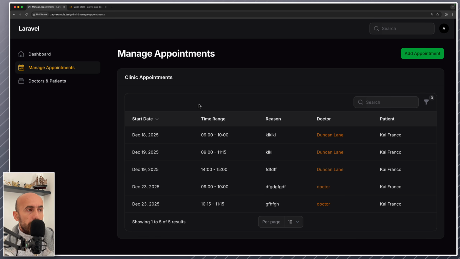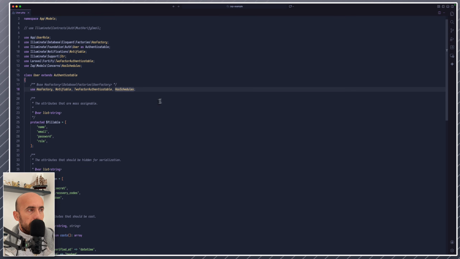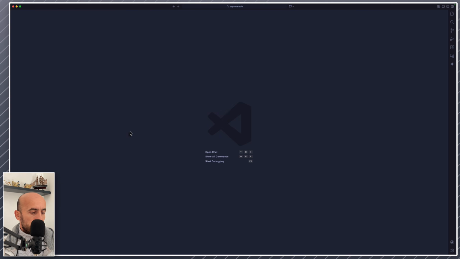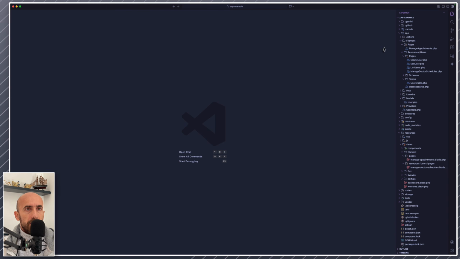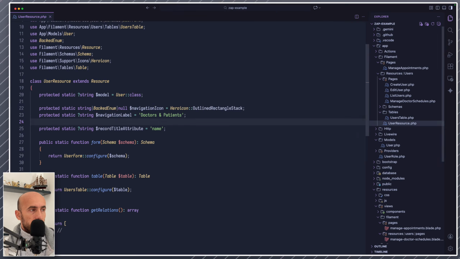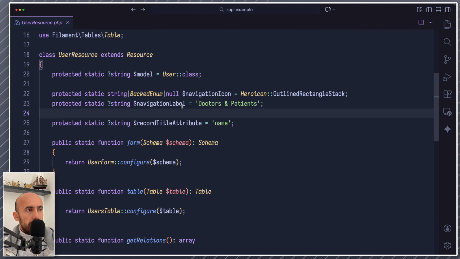Now let's show you the code. If I open the user, here I have added the has schedulers and nothing else. Now we can see on the user resource is this. I have added the, yeah, let me just zoom it. I have added the navigation label to be doctors and patients.